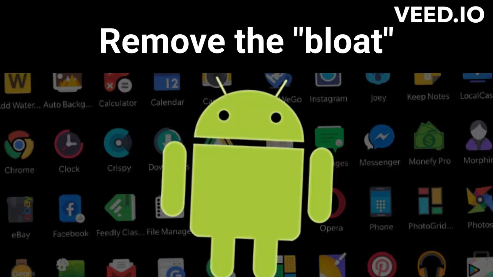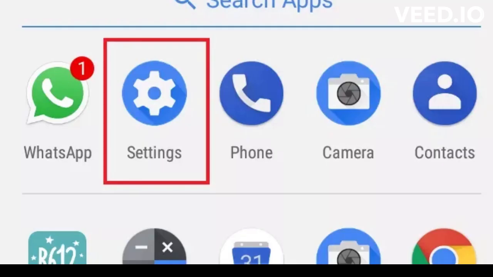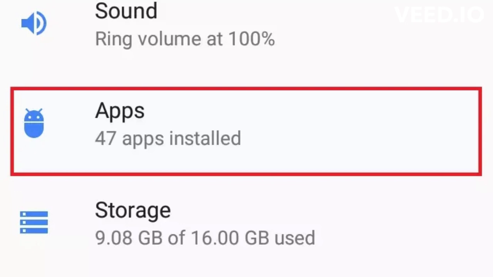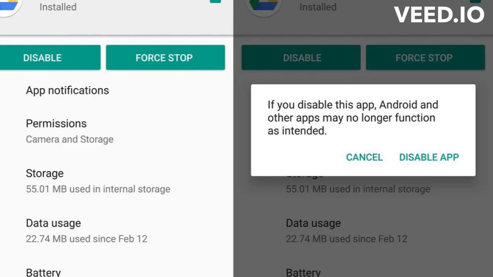3. Disable or uninstall any unnecessary system apps. Some Android devices come with pre-installed apps that you may not need. These apps can consume memory and battery power, even if you don't use them. To disable them, go to your device's settings, look for the Apps or Application Manager option. From there, find the app you want to disable, tap it, and look for the Disable button.